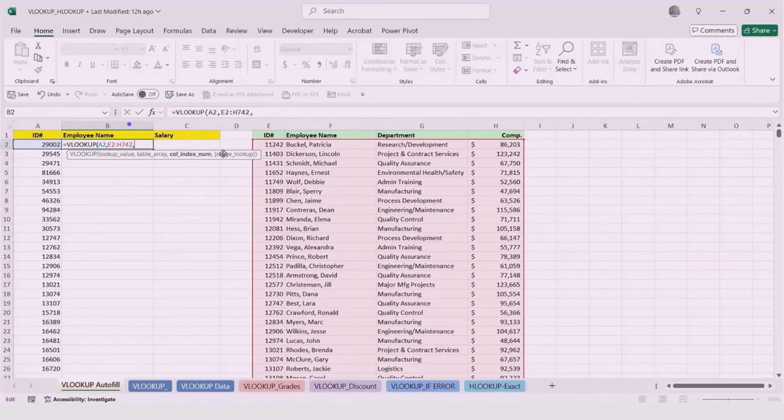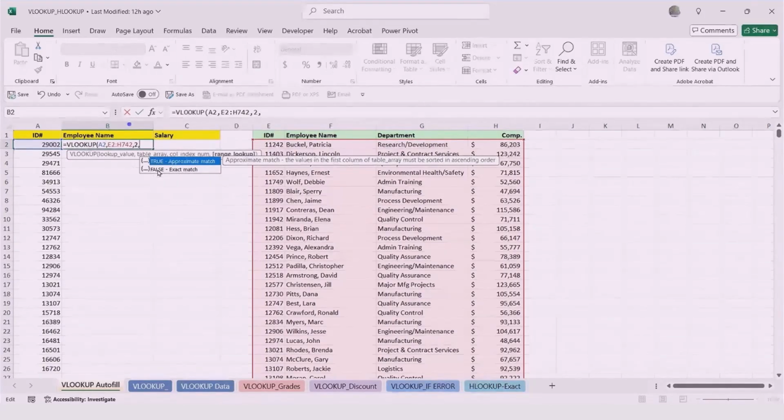it's the second column of my table array. It's not the second column in the whole thing. I'm not counting from A, I'm counting from E where this starts. So I'm just going to do a number 2. That's pretty simple. Then I'm going to do another comma, and notice how this pops up. We have an approximate match, or we have an exact match. When you're working with words and letters as opposed to numbers, typically it's going to be an exact match. So now I'm just going to double click on FALSE, or I could even just type it out, and there you have it.